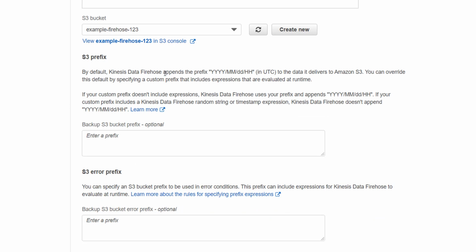Then is S3 prefix. If you want to add your data in some specific folder, then you can choose S3 prefix. For example, if in this bucket I want to store data like order history, then I can choose like this. But I don't want that for now. I'll choose default prefix, which is year, month, day, and hour. This is the best prefix because this makes your data already partitioned.